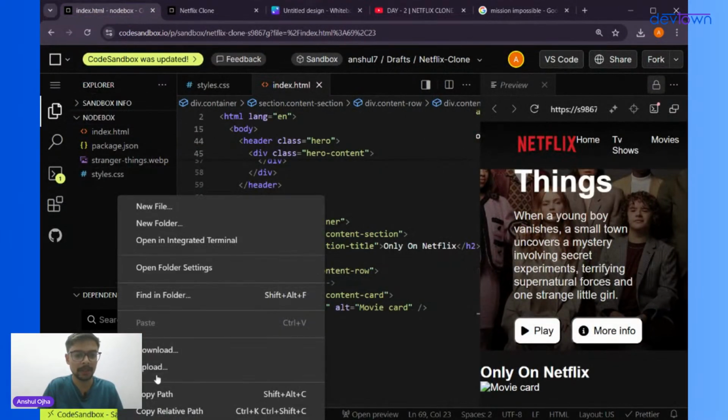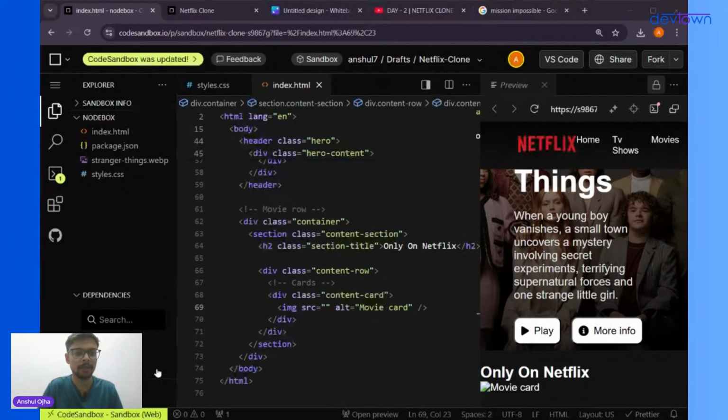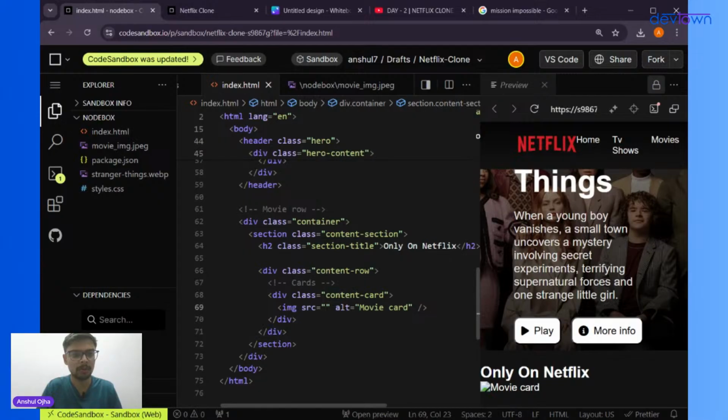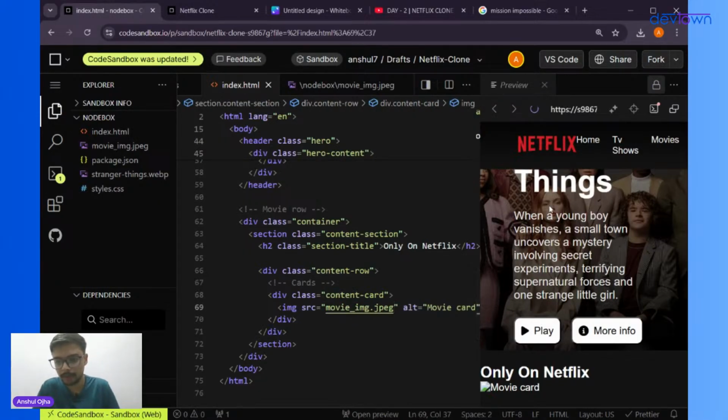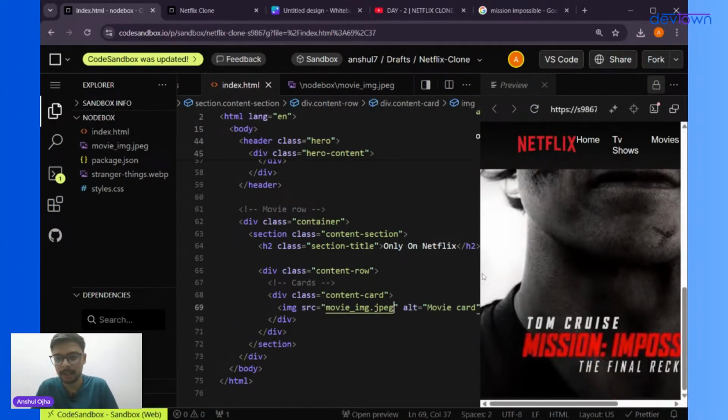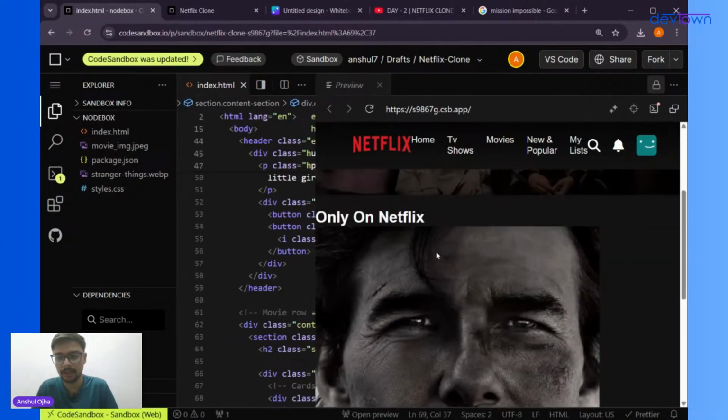I will again upload one more image from my desktop. What image can I add? Okay, one minute. I have two, three movie images. I will add this and define the source. The source is already defined. I will name it as movie image dot jpg. Once it gets refreshed, you can see this is the image that I am trying to show on the screen, but it is not styled up to this point.